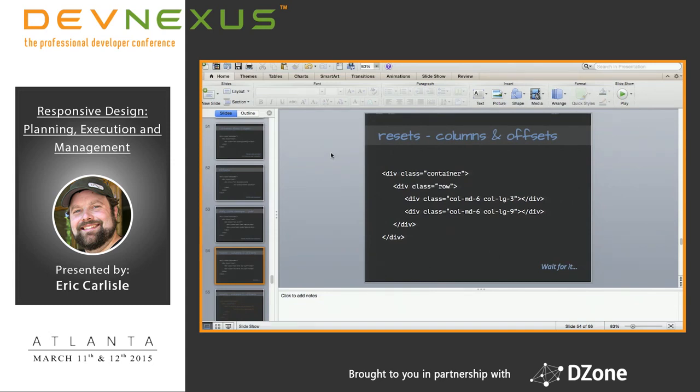Now we have 2 different things that are going to happen here. We've got classes, and I've got 2 sizes indicated for these. So what this means is that if I'm at a medium size, medium is 768 pixels and above, I'm going to make this 6 columns. When I get to the large media query, that media break, and that's 992 pixels and above, I'm just going to make it 3 wide. And I'll just do the opposite with this one. These both add up to 12, and I'll show you how that works.